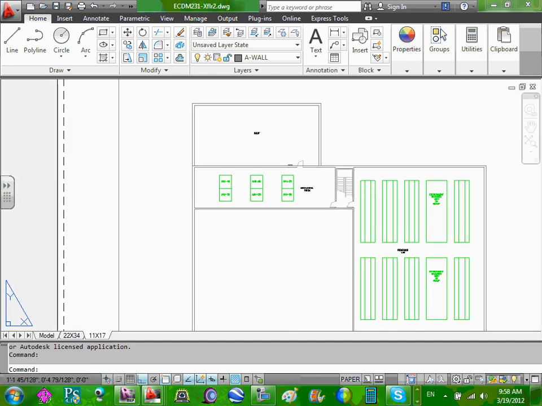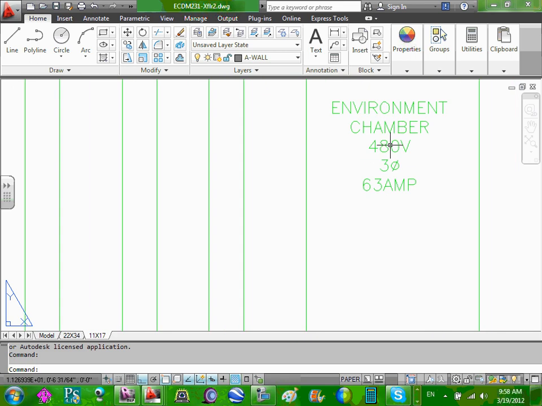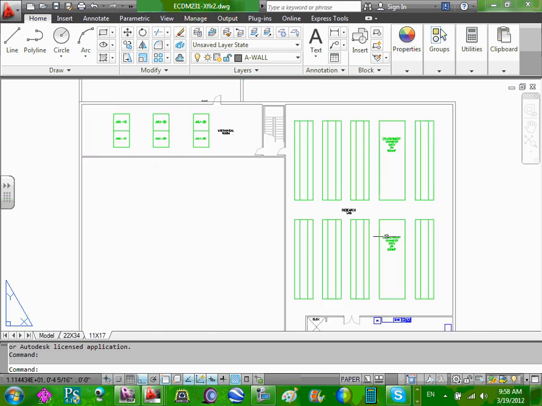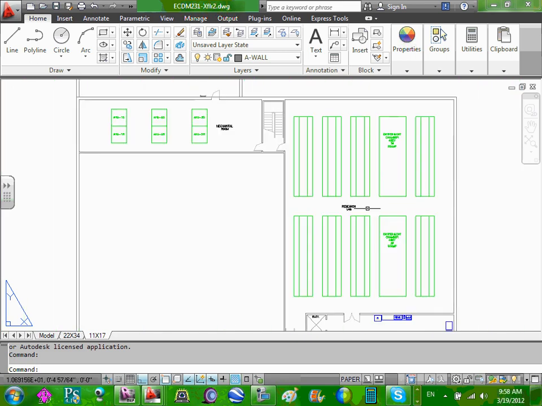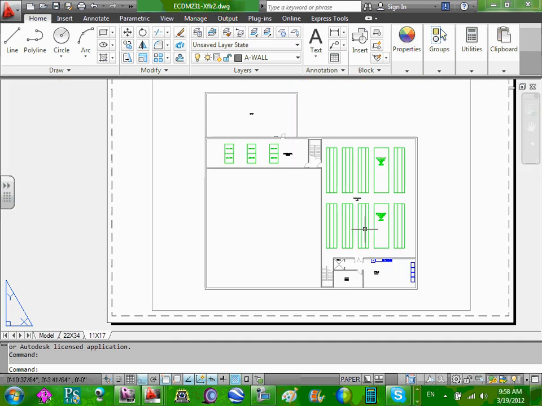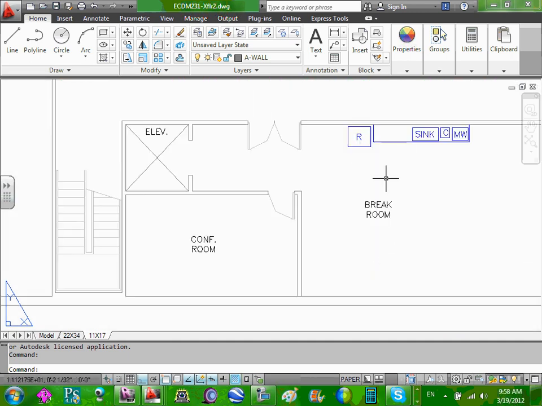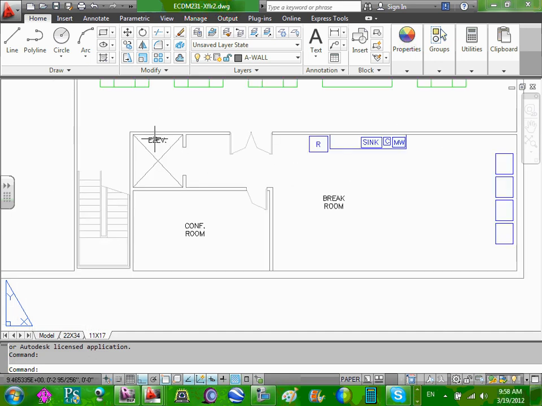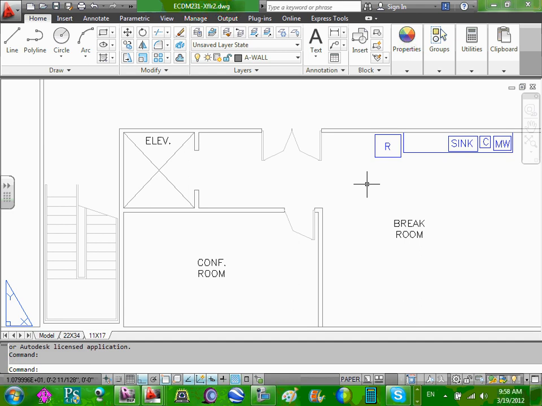If you come over here, these are where the environmental chambers are, 2 of them. And these are the benches that we're going to be wiring on the bench. It's a lab, so we're going to be wiring equipment for the lab right in here. And this is where you have a break room, sink and microwave and fridge and so forth. And oh, by the way, there's an elevator here. Later on, I'll give you the size of the pump for this elevator, and a conference room.